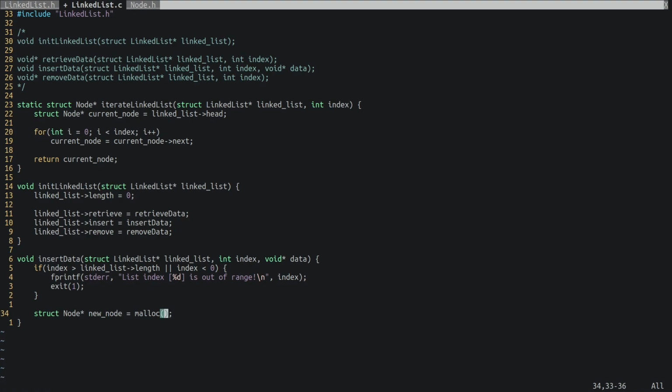We'll allocate memory for it on the heap, size of struct node, like so. And we'll set the new node's data to data, like that. So now to work out the next node, well, the next node doesn't exist, so we don't need to work that out. Now what we need to do is insert it as the next node to the current last node in the list.